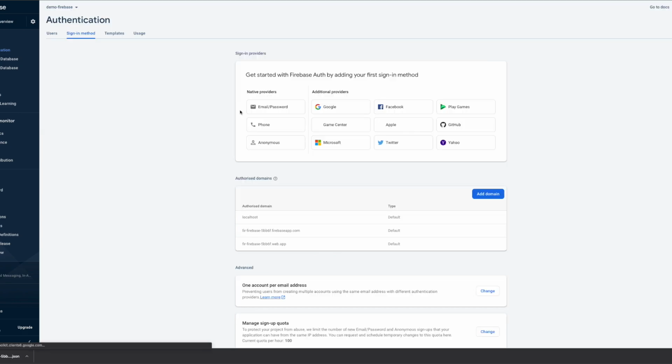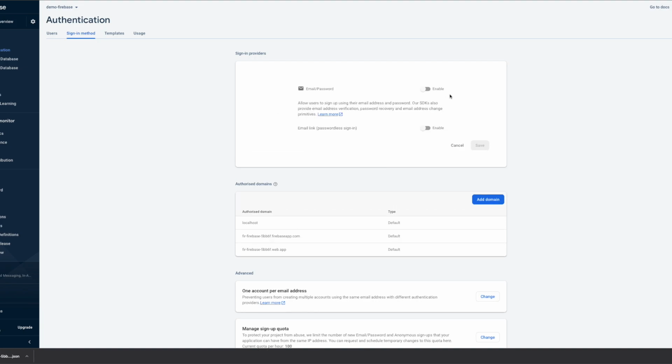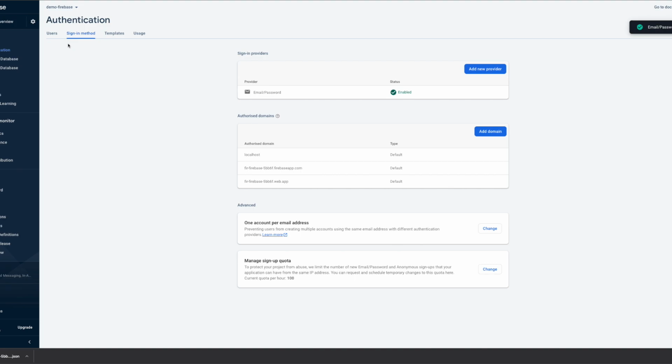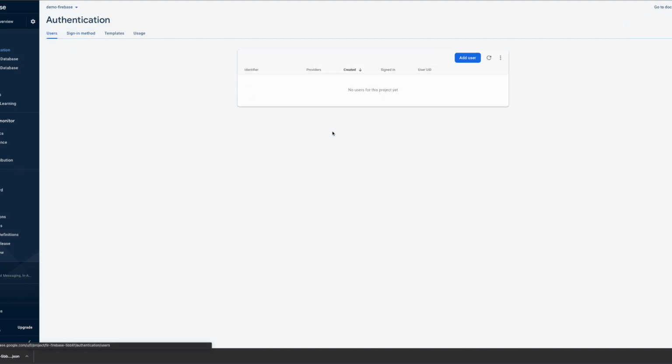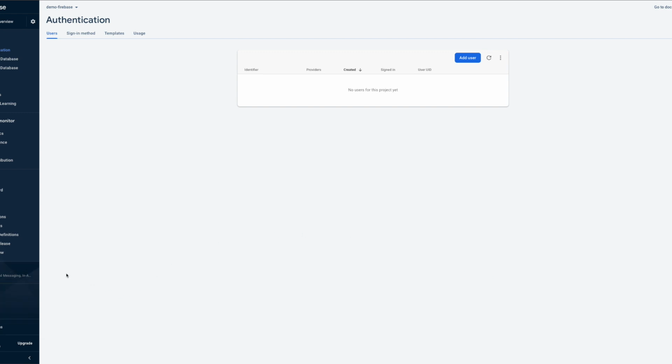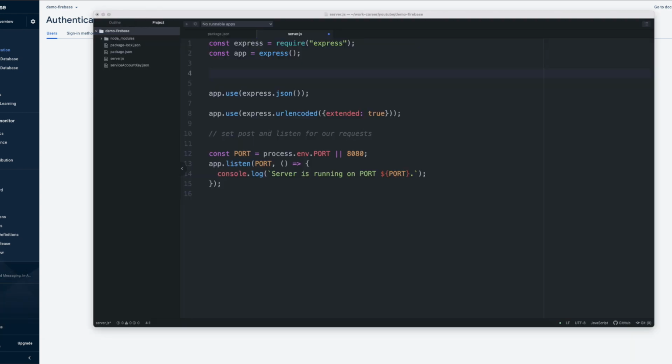But before that, we actually need to activate a few things from here. It asks us what kind of authentication we need. For now we will just go with plain email and password. I'll just enable it and save it. Okay, cool. When you go to users, we should see a new user here. Currently we don't see any because we don't have any users on board.